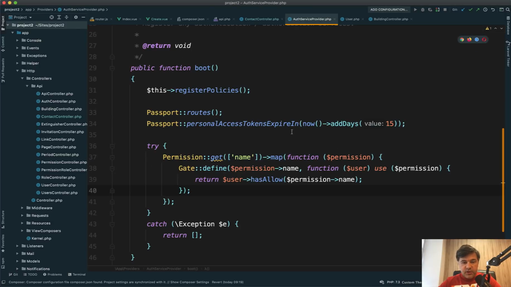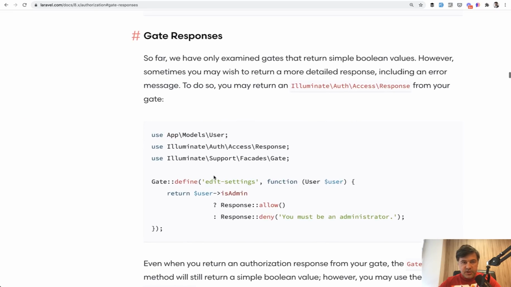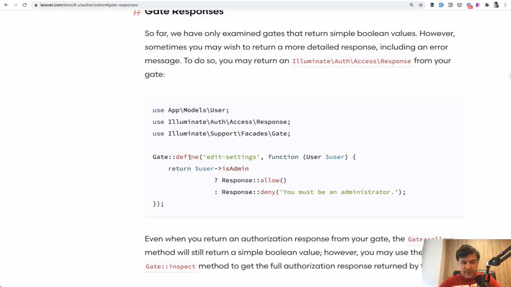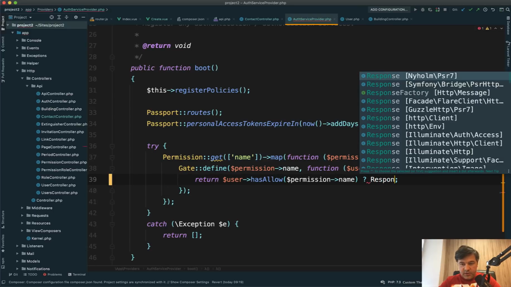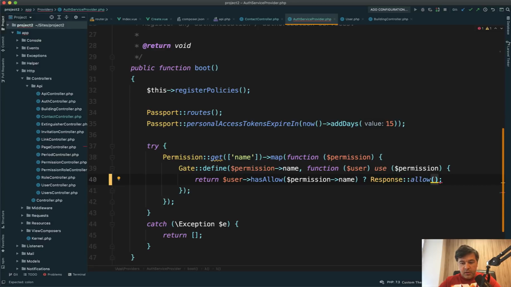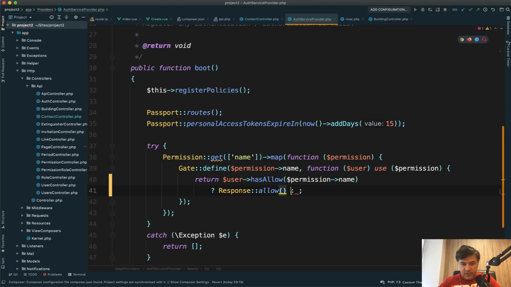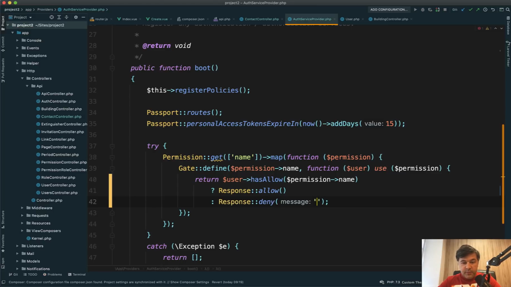But did you know that you can define messages here as well? In the Laravel documentation, there's a section called gate responses. While defining the gate, you can return true or false. So in our case, it would be return user has allow, response, access response allow. Otherwise, let's move it a bit here. I'm doing a bit of live coding here. Response deny with the message, and that message could come from the permission.